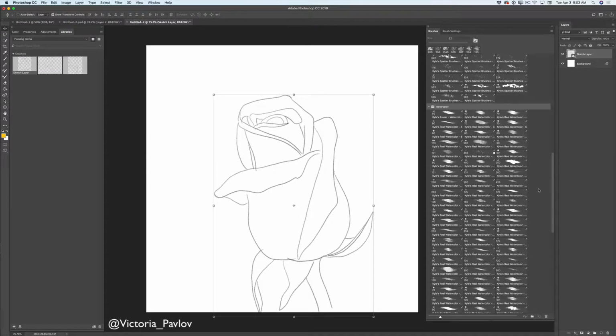Here, as you can see, I have my main folder, the watercolor folder, where I have all the watercolor brushes I downloaded from the Adobe website. I have my favorite brushes, I have brushes I use sometimes, and I have some brushes I never use. So guys, let's start organizing our brushes.